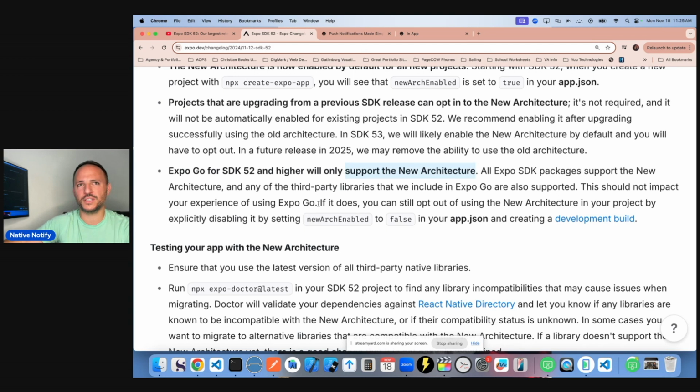I'll probably make another video where I dig deeper into this, but it says this should not impact your experience of using Expo Go. If it does, you can still opt out of using the new architecture in your project by explicitly disabling it by setting newArchEnabled to false in your app.json file and creating a development build. The issues I was having were in Expo Go specifically.